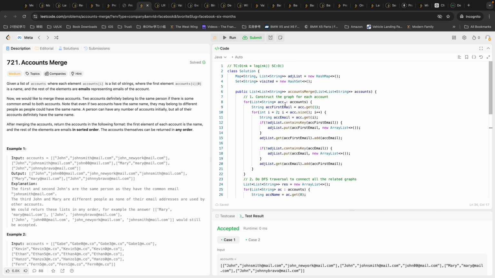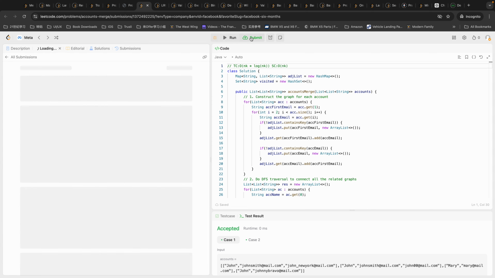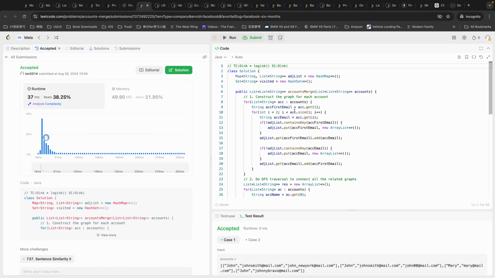Okay, and for the space complexity, I think we just have a map and set, which could possibly contain all the account info in there. So it should be at worst nk. Let's submit it. Okay, it was accepted.